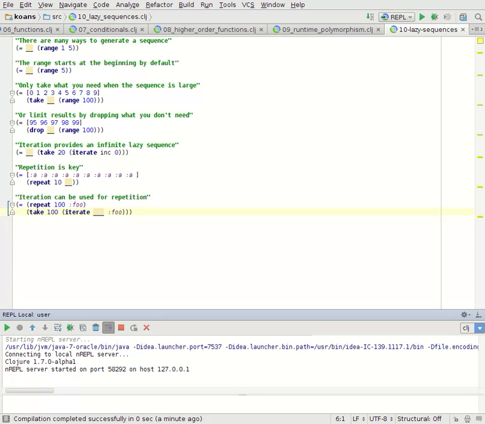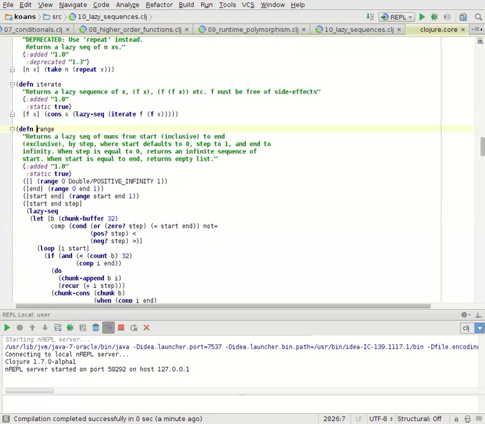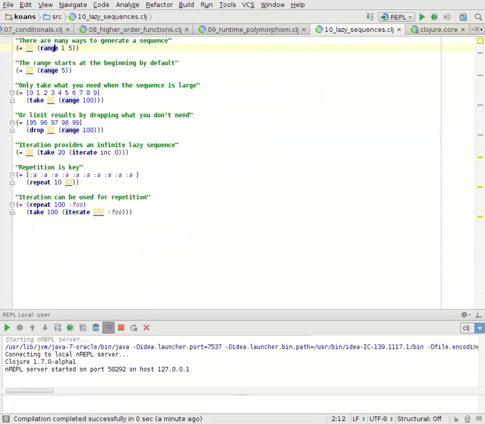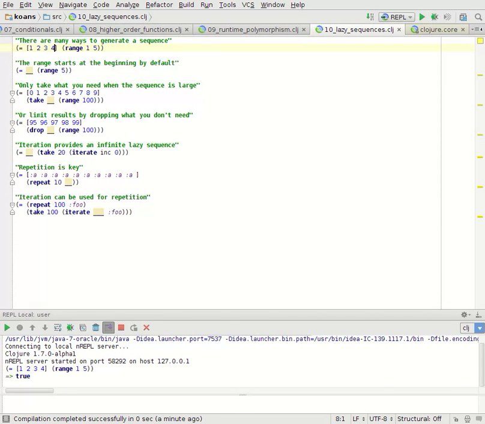So here we have the function range 1 to 5. I can't remember what that is. Let's jump to the definition. And it says it returns a lazy sequence of numbers from start inclusive to end exclusive. Start inclusive, end exclusive. So that will give us a sequence 1, 2, 3, 4. All right, we got that one true.